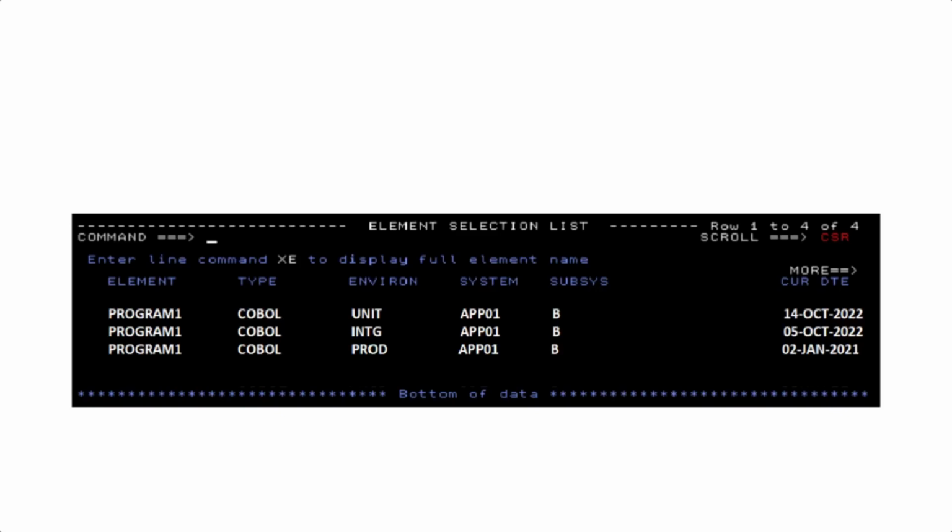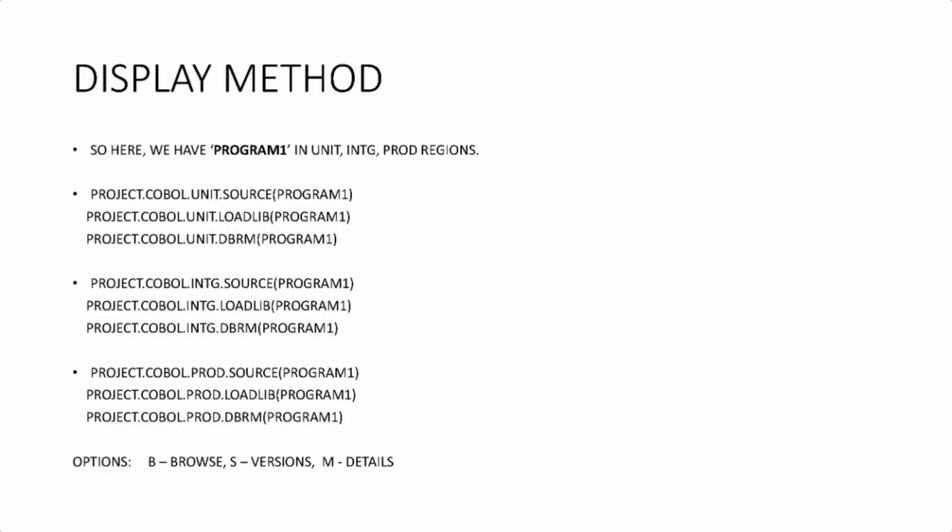The system regions means the environment. I gave star, so it showed all the available program one elements in Endevor. So program one is present in unit, integration, and production environment. In three places it is present, and you can also see the compiled date at the end. So display method. Here we have seen three regions, meaning in these three PDS it was present.